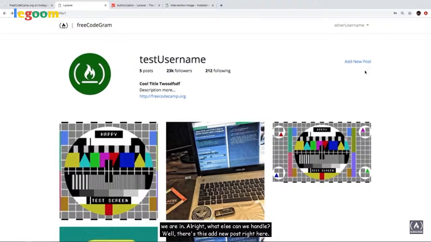Well, there's this add new post right here. Now we are on the test username profile, yet we can see the add new post, and I am logged in as other username, so clearly that should not be true. Let's think about this for a second. How could we restrict that? Well, the easiest way really would be to only show that if the user is able to update their profile, meaning that it's their profile.